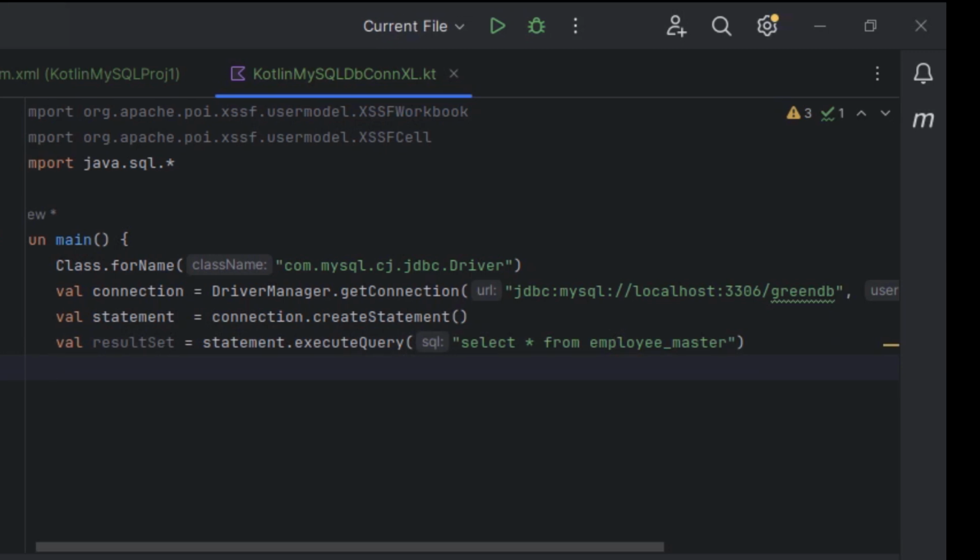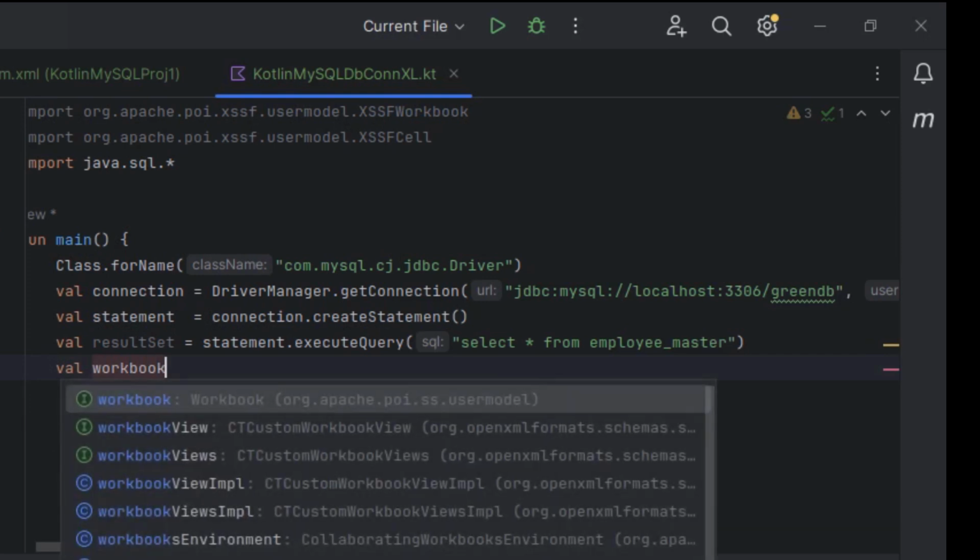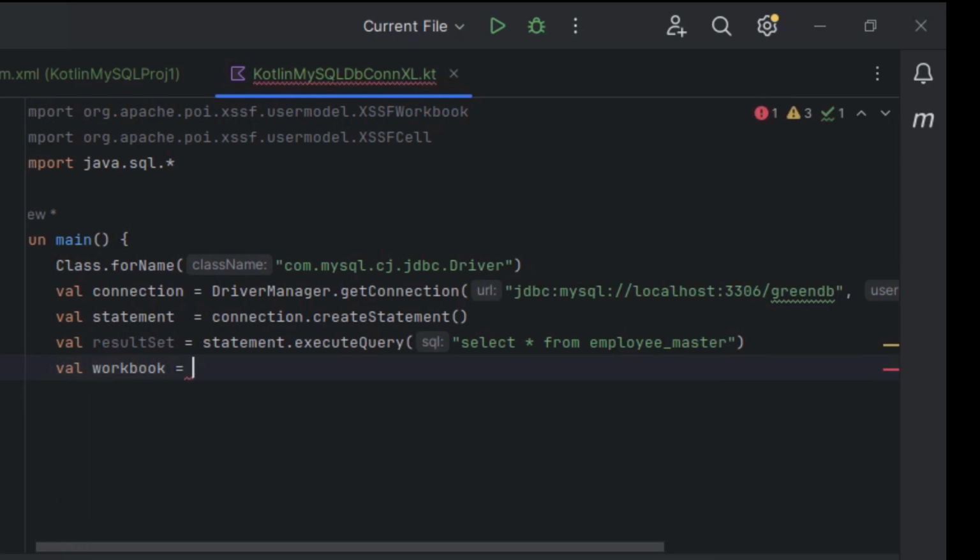So next we have to create a workbook. Val workbook equal to XSSFWorkbook.